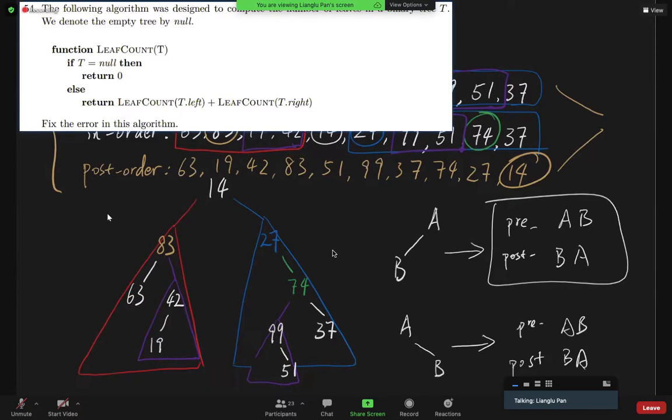is a leaf node. Taking the tree that we had in the last question as an example, 63 is a leaf node because it has no left or right child. And 19 is also a leaf node because it has no left or right child. Similarly, we can also find 51 as a leaf node, and 37 is another leaf node. So in this tree, we have 4 leaf nodes.